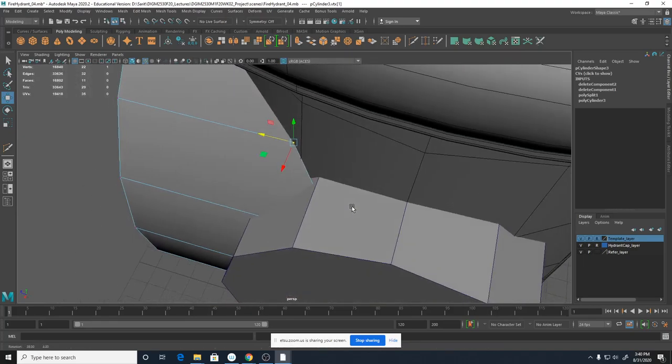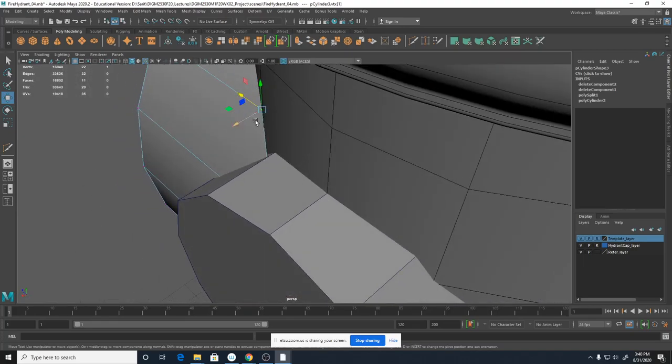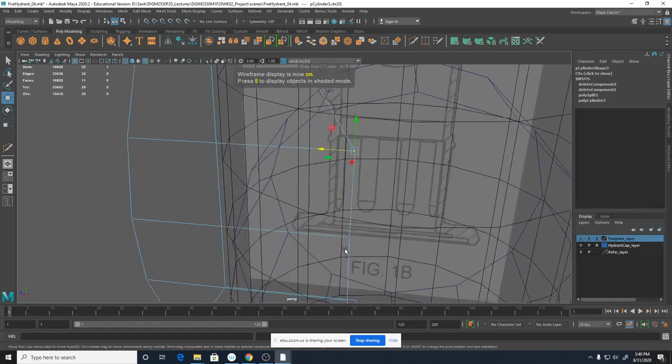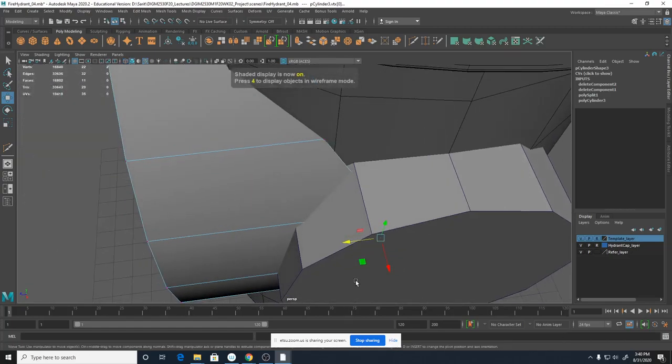Sorry, I shouldn't keep changing. And then switch to four. I'm going to grab this one and the center. We need the center to go together. So I'm going to move until it's overlapping. Here we go, right there.